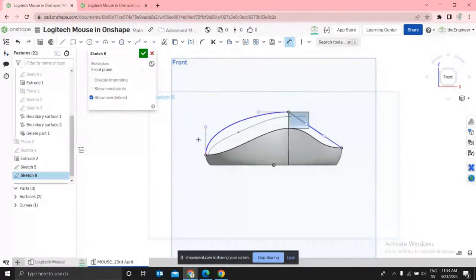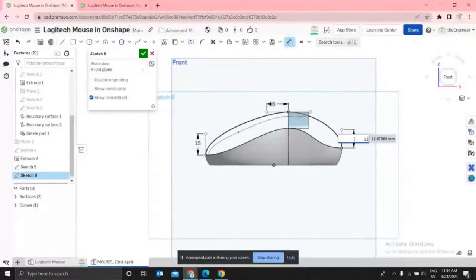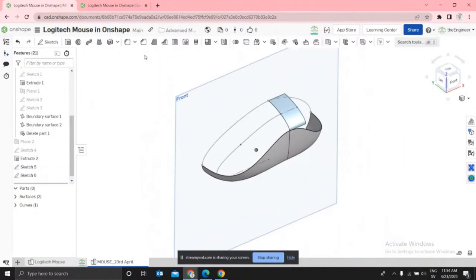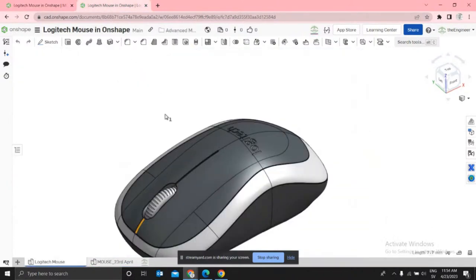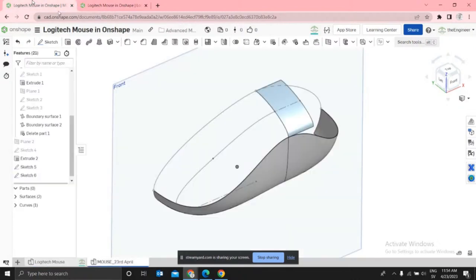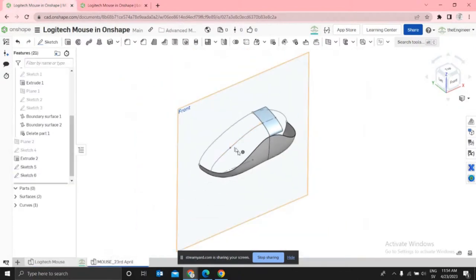Dimension is 15. This is 16, fully defined, horizontal, vertical, this and this equal. Therefore, this one is a 12, becomes fully defined. You can see now the top profile has some shape. Then lastly, we need this sketch, this one here. Therefore, I go back to the, I need a plane at this point here, at this point to capture.